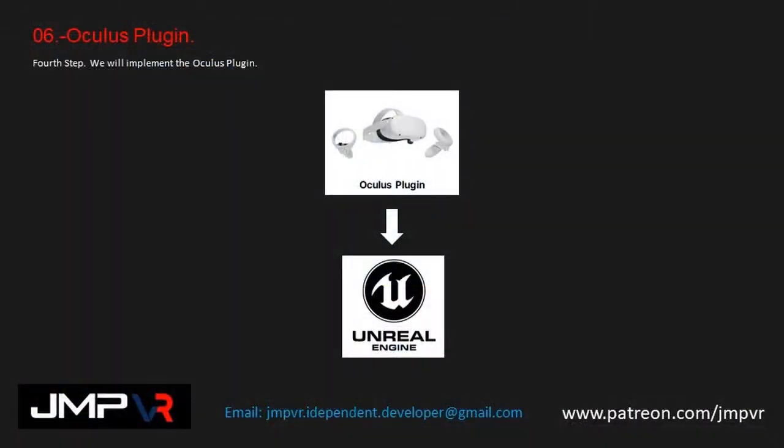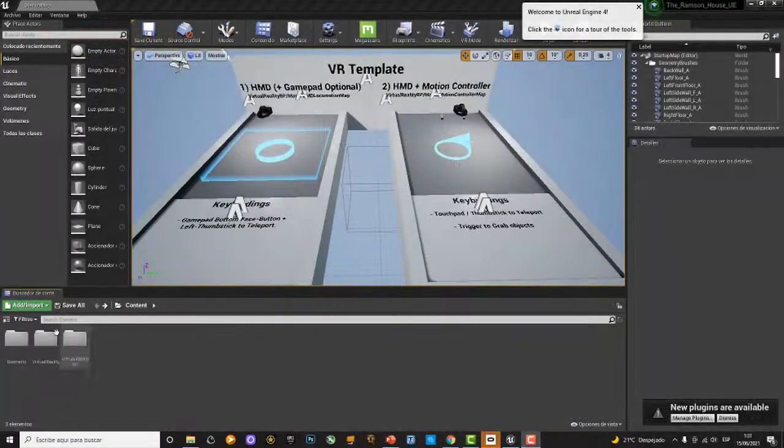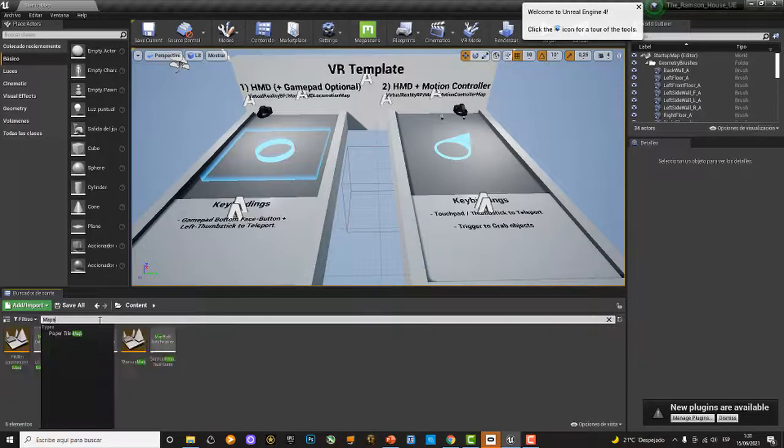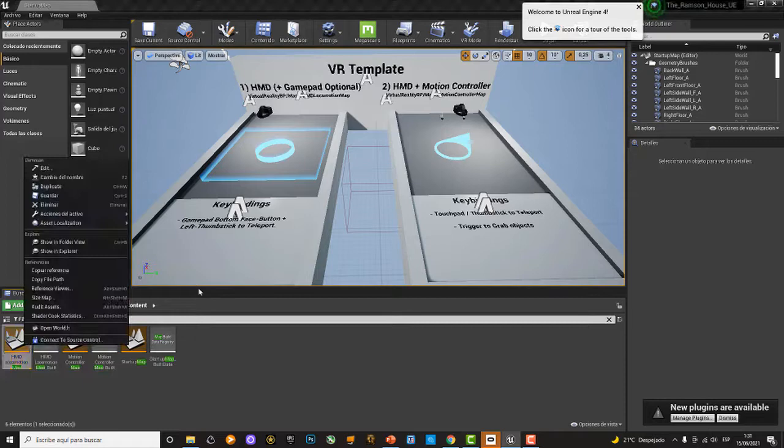The time has come to implement the Oculus plugin in Unreal. As we will see, this task is frankly easy, since it is normally installed by default in Unreal when we create a VR project. Previously, we are going to make some changes in our project template.